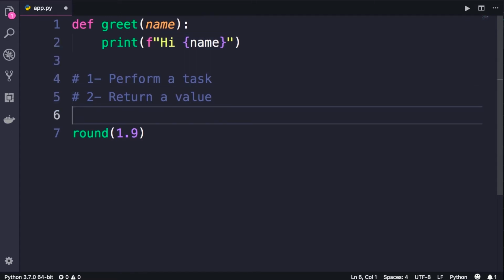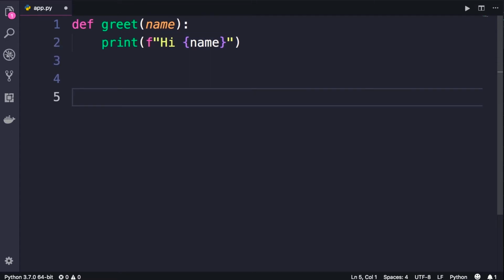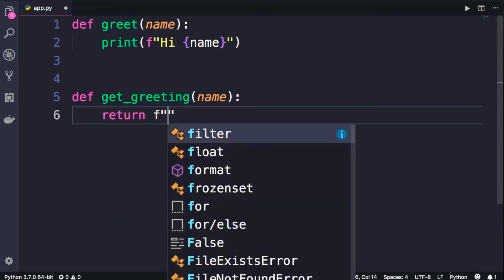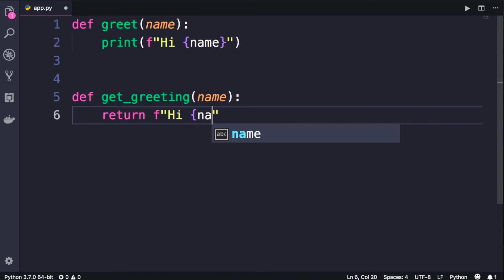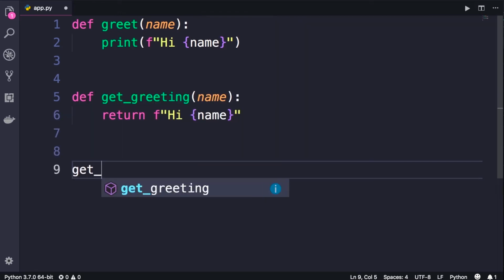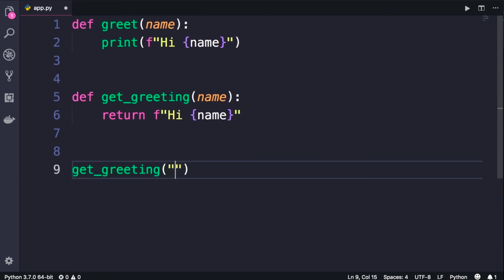Let me show you. So I'm going to delete all this code, define a new function, but call it get_greeting. We add the name parameter and simply return this formatted string hi name. That's all we have to do. So we use the return statement to return a value from this function. Now we can call this function get_greeting, pass a name like Mosh. Because it returns a value, we can store that value in a separate variable like message.